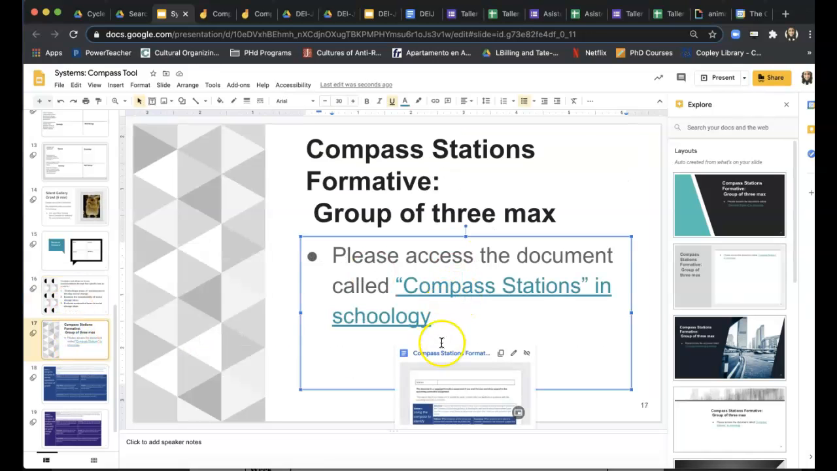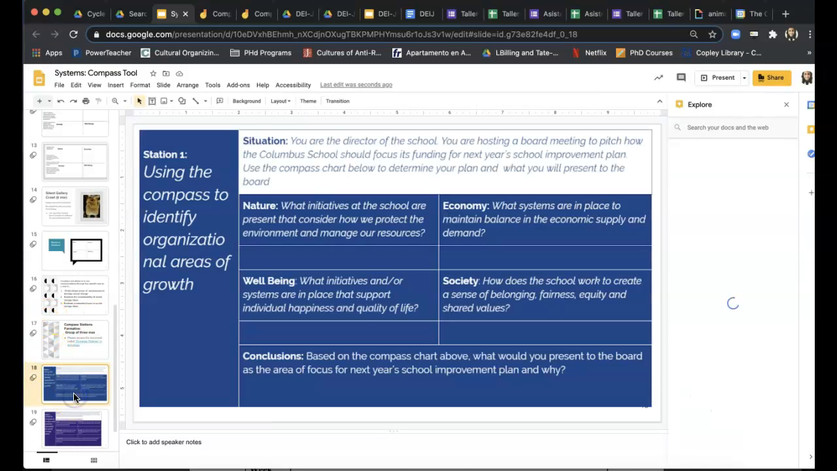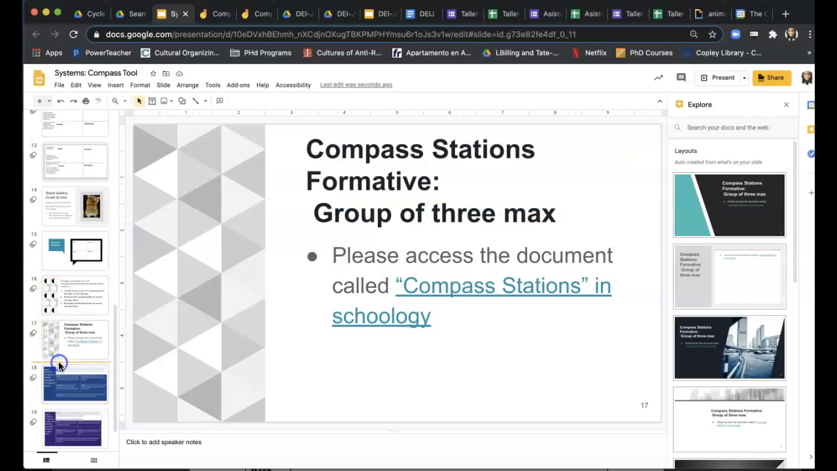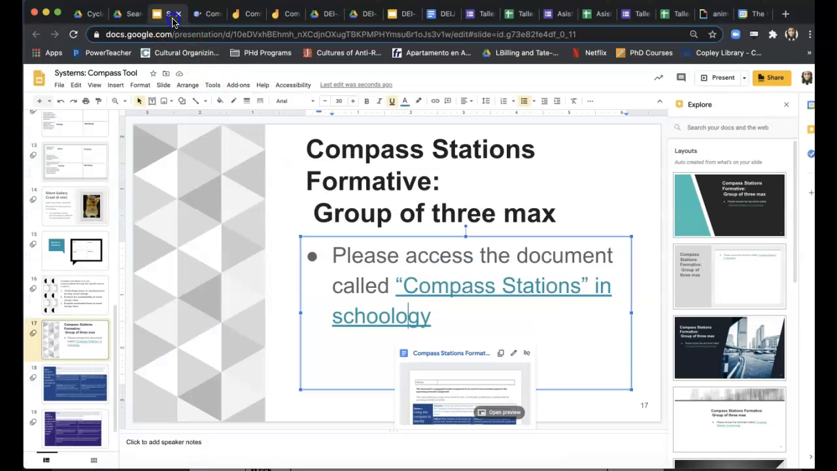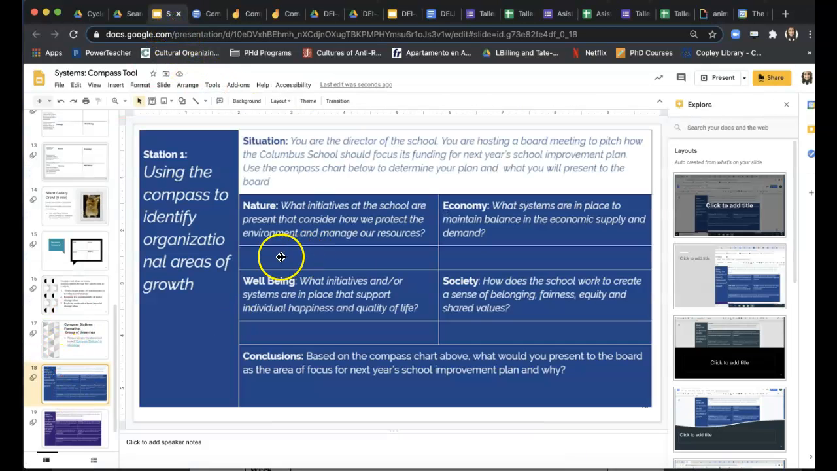So you'll put the Compass stations in Schoology. I'm going to let my students work in groups of 3. And so once I explain the activity, I'll ask them, who do you want to work with? And I'll create your groups. They can work in groups of 3 max. And then I'll explain each of the stations. So this document that's in Schoology will take them to this. The main thing that I'm going to explain is that in this part of the Compass, nature, economy, well-being, what they're doing is just bullet points.